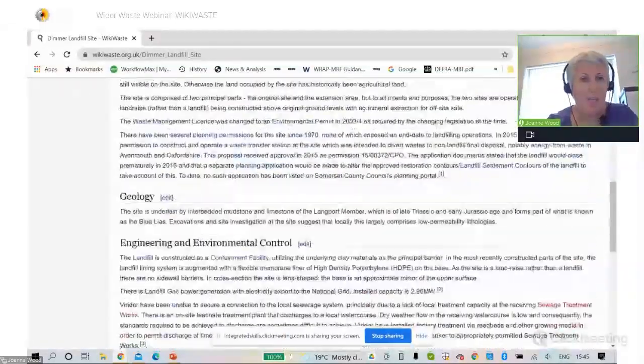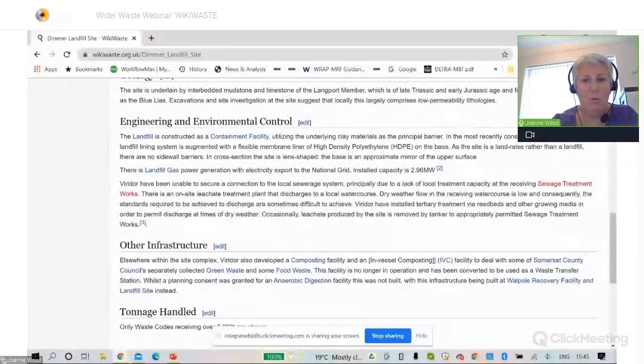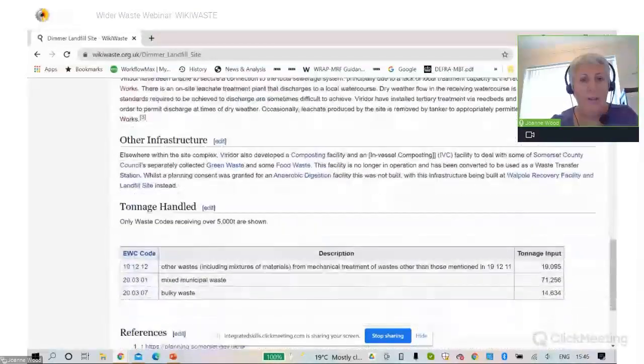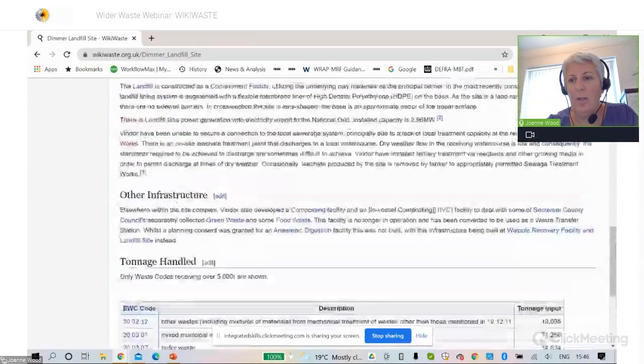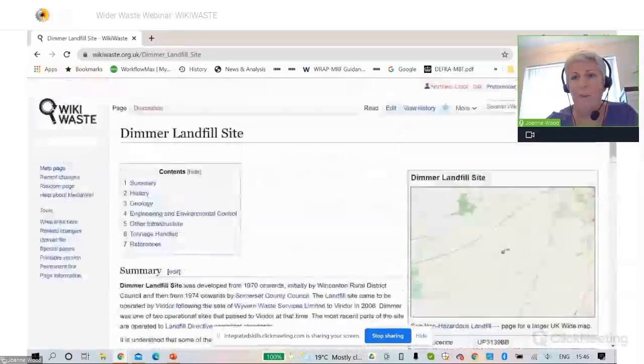It's geology, engineering, environmental control. Any other infrastructure they've got there? Looks like it's got composting, IVC, and the tonnage handled right at the very bottom. So EWC codes and how much went in. So that is the information on landfill. That is the information on energy from waste plants.